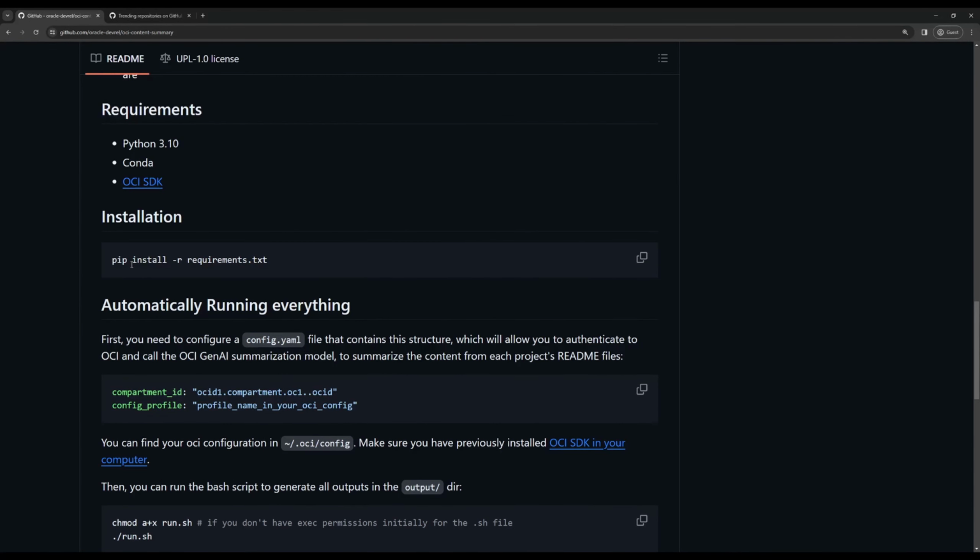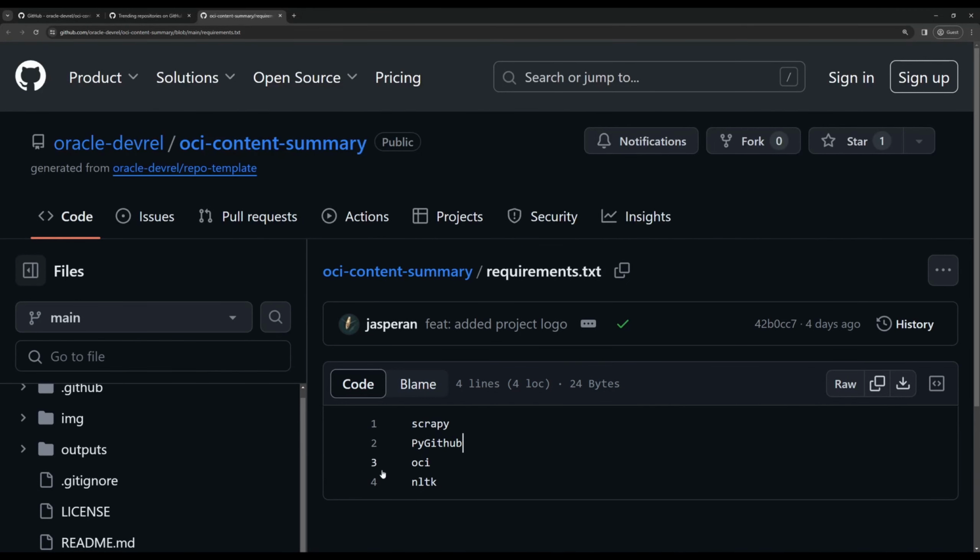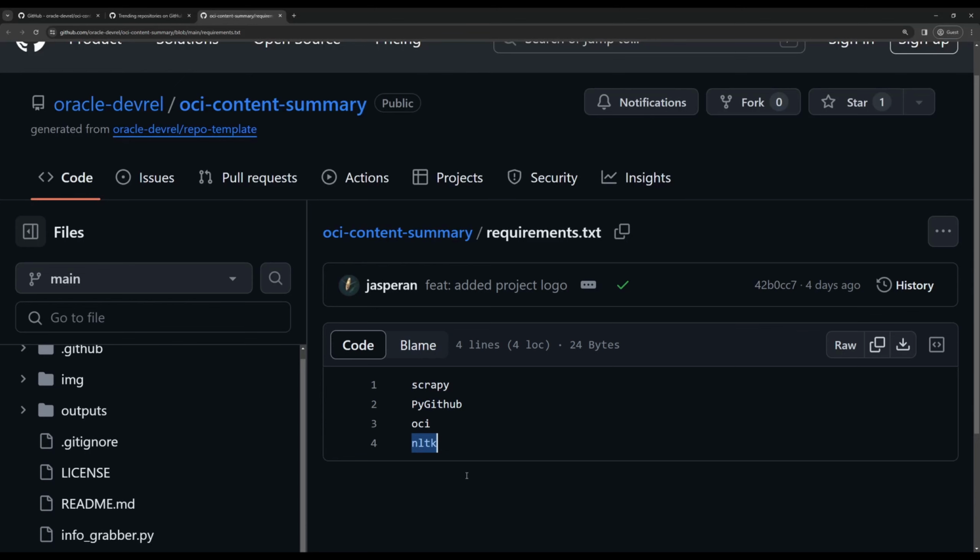To run this repository, you just have to install the requirements. Just for you to see what's going on inside the requirements file, we're using Scrapy as a web crawler, PyGitHub if you want to extract some additional information like the description of the repo and some other stuff, and NLTK for tokenization of the summary. There are some cases in which we can exceed the length of the input on the data that we want to summarize for our large language model. So there are ways that you can use NLTK to tokenize, or actually count the number of tokens in your string, so that you don't surpass the limit.